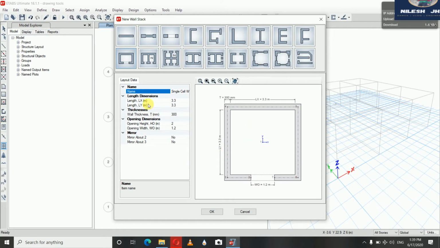So if I select this, and if I had to change its data, like the length here is 3.3 meter, thickness is 300 mm, and this ly is 3.3 meter, and here wall opening is given 1.2 meter. And if I needed to change anything here, suppose if I change the wall opening 1.3 to 1.4 meter, here you can see the opening has changed. And if I had to change the wall dimensions or the wall thickness, I can all change from here.